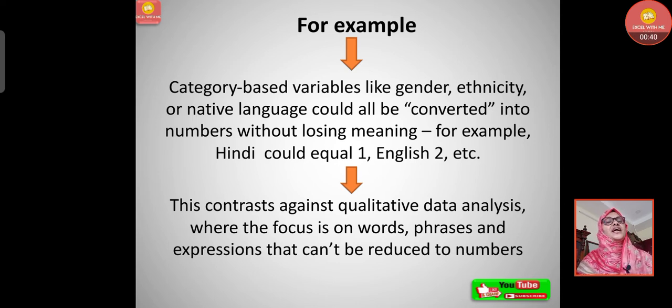Category based variables like gender, ethnicity or native language could all be converted into numbers without losing meaning. For example, Hindi could equal 1, English 2, etc. That means we will take the data, whatever questions we ask to the subjects related to maybe gender, language or anything, we can code them, we can give them numbers to calculate that data. This contrasts against qualitative data analysis, where the focus is on words, phrases and expressions that can't be reduced to numbers here.